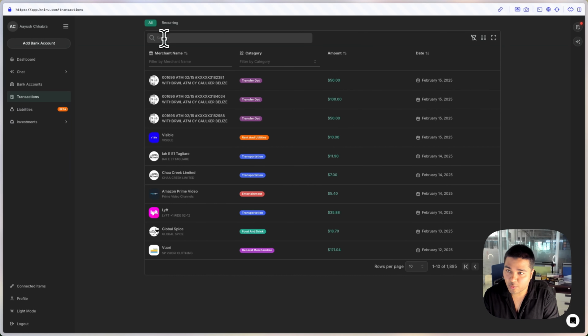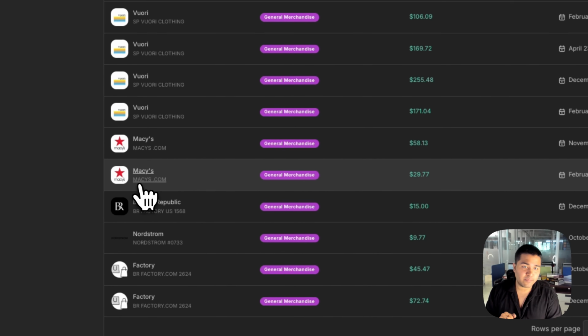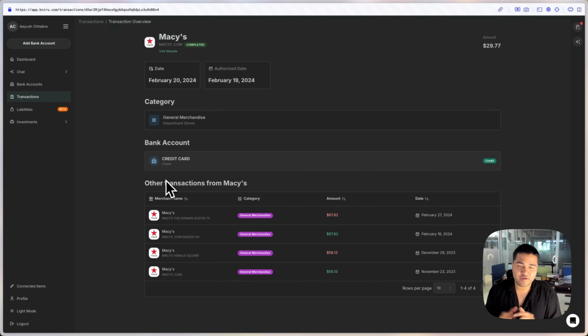So let's say we find out again shopping, clothing, just to get to that view again. So yes, these were the transactions we were looking at. Let's say I want to find out more about this particular Macy's transaction. So I can click on it, and this will take me to a very detailed view of this transaction.